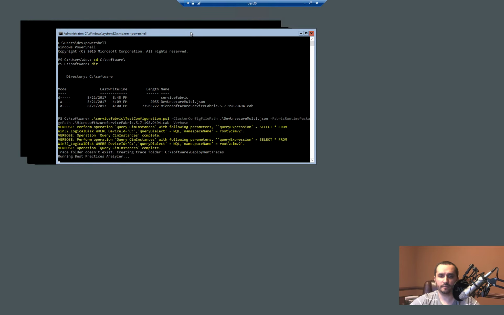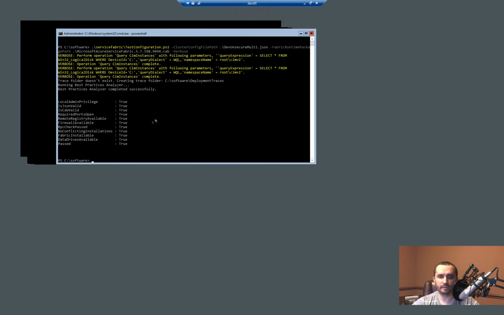If I run this, we should get a quick report that tells us that everything is valid and set up correctly: all of the different ports are open, the .cab is valid, the JSON is valid, and all of the other access needed to set this cluster up is fully functional. So now we're ready to perform the deployment.